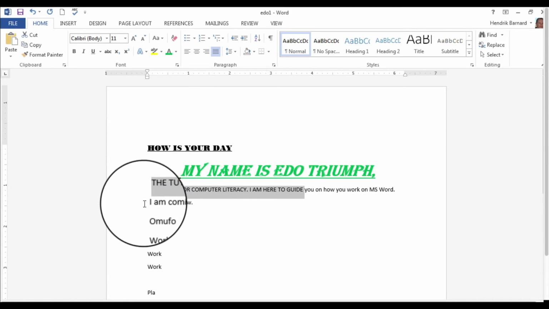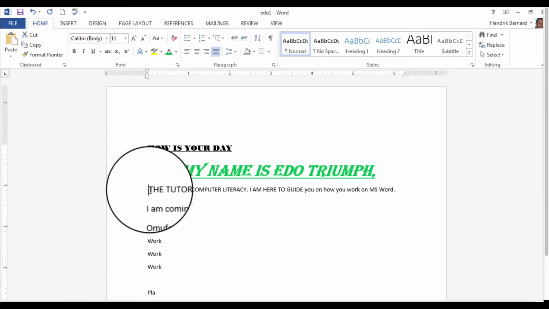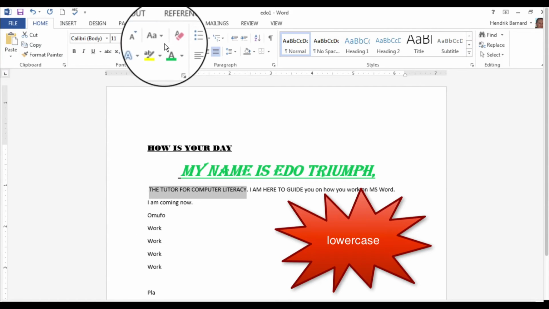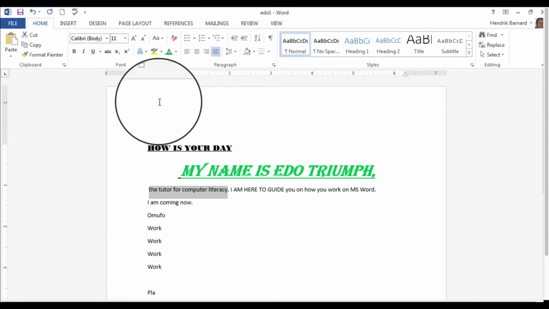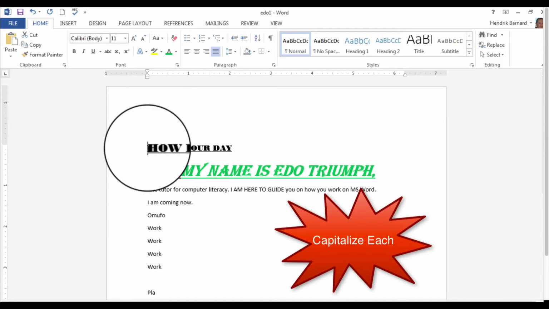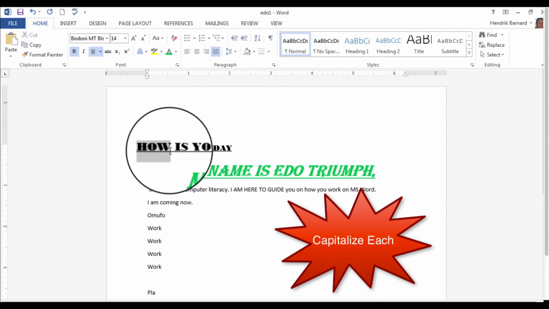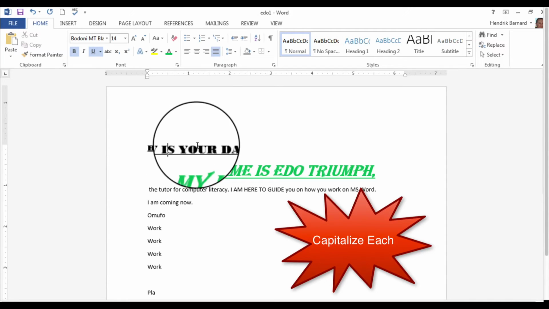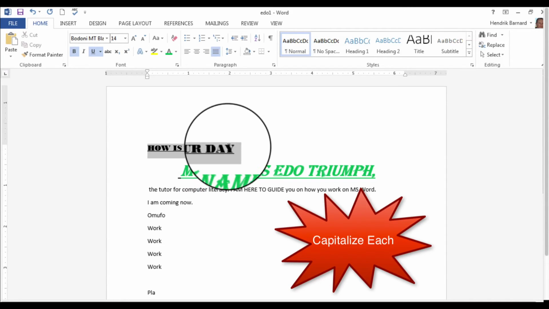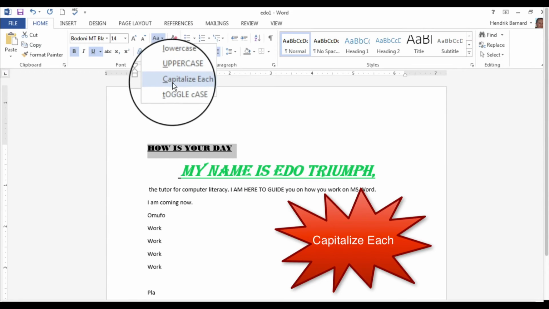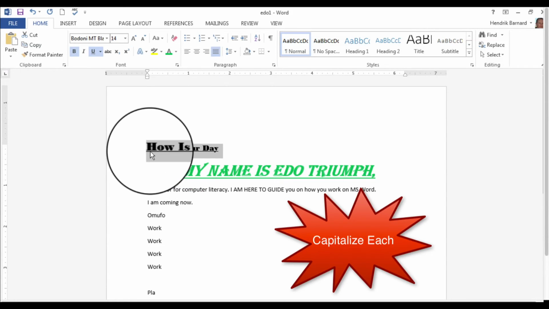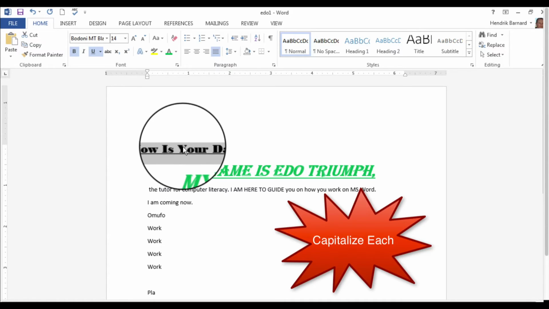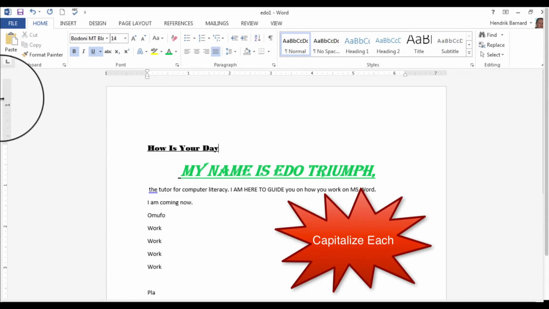If I want to change it to small letters, which we call lowercase, the same procedure. Highlight, then click on lowercase. There are times you need to capitalize each word. That is how H should be in capital letter, I should be in capital letter, and so on. Highlight. Can you see? Capitalize each word. Then it will apply. H is capital, I is capital, Y is capital, D is capital.